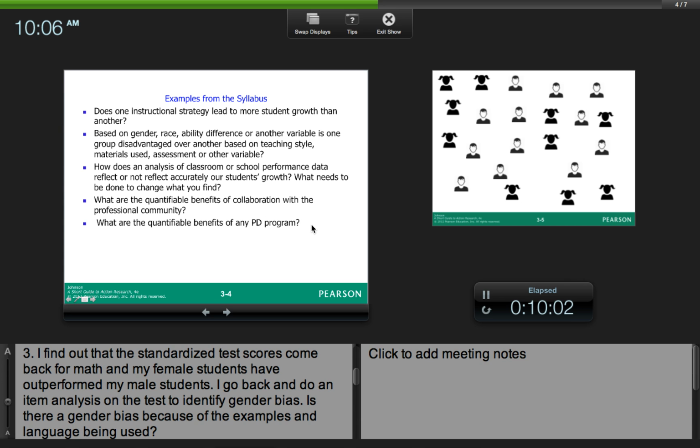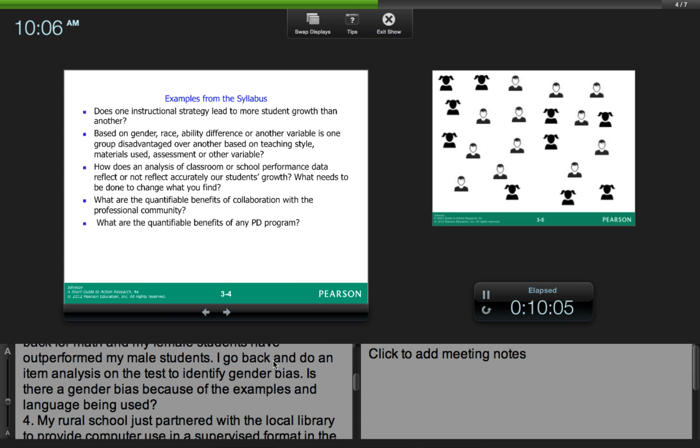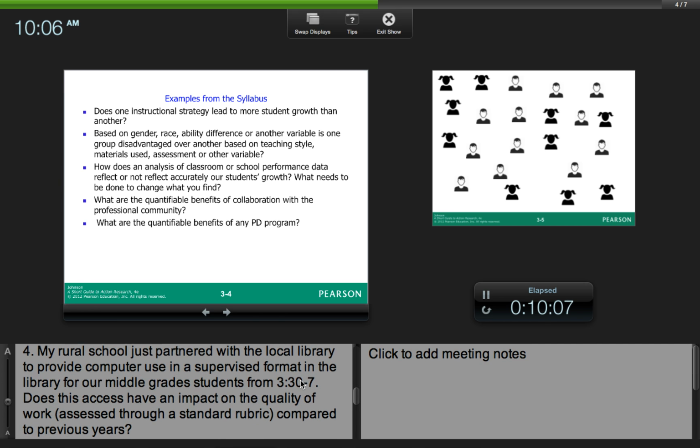What are the quantifiable benefits of collaboration with the professional community? Okay, so imagine my rural school, of which there's not much out there. My rural school has just partnered with the local library to provide computer use, because not all the kids have them at home, in a supervised format in the library for our middle grade students from 3:30 to 7 o'clock at night. Does this access have any impact on the quality of work? So I create a rubric, I assess their work based on a rubric, and let's say I have former work in a file from the previous year, I assess the former work again on that same rubric that I've just created. Is there a quantifiable difference?